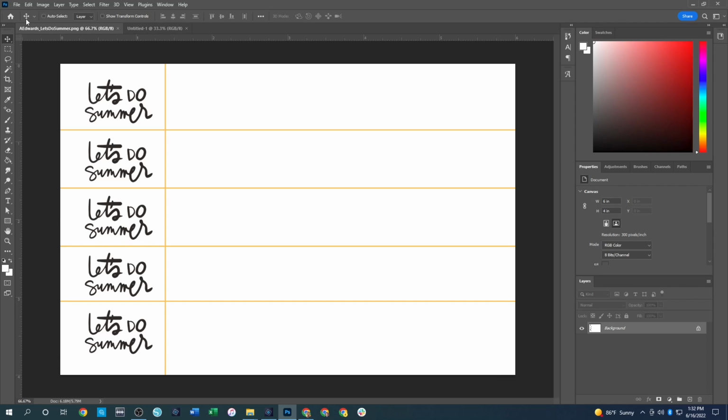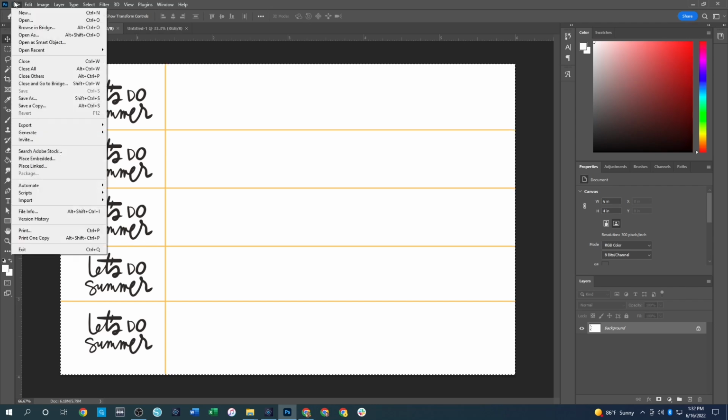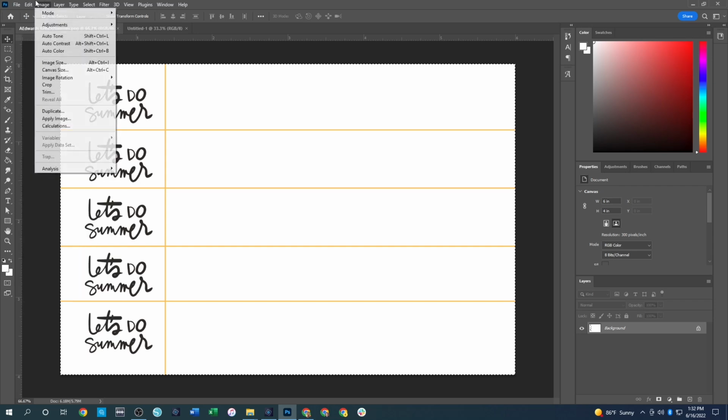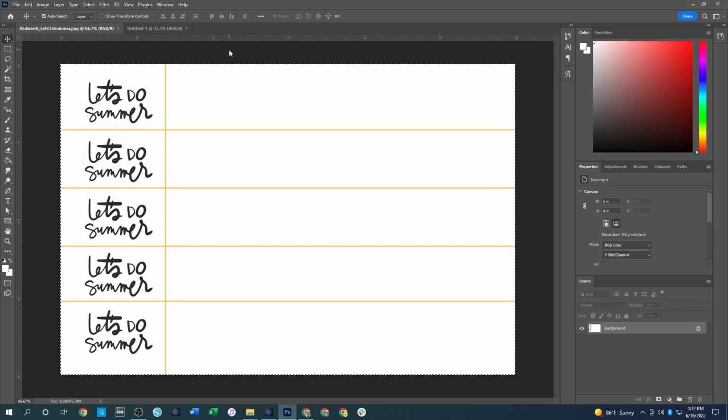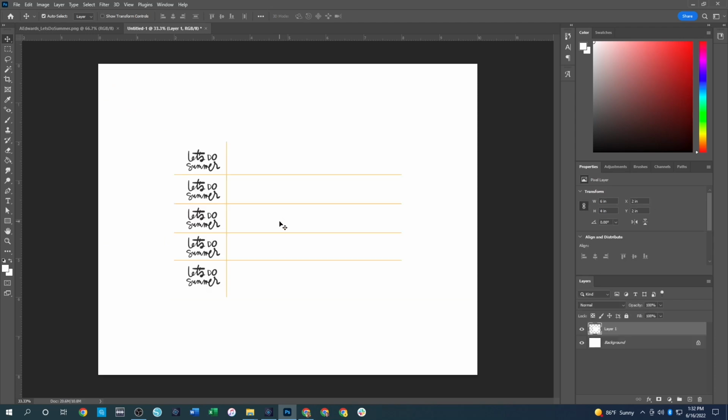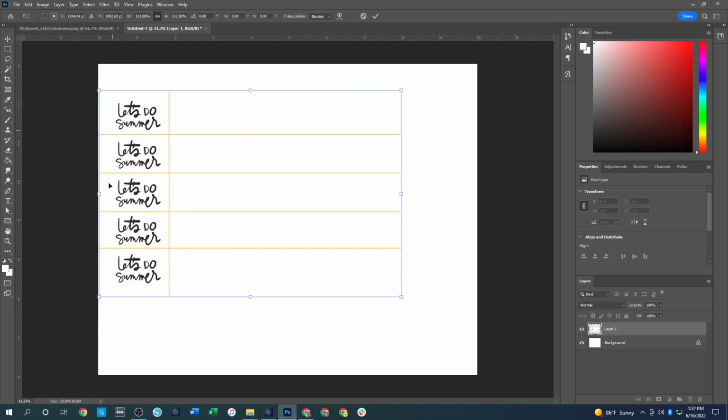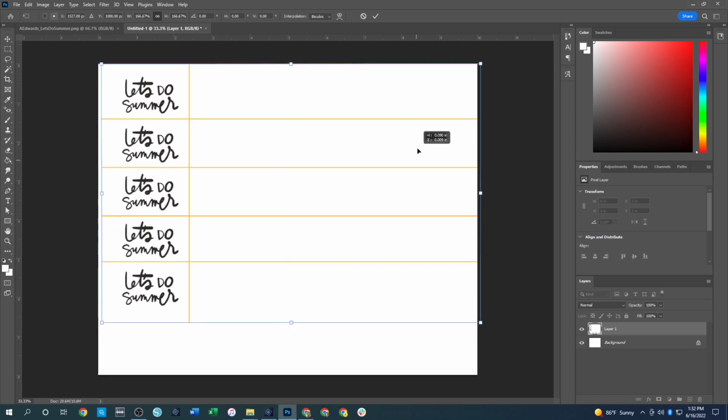I'm going to select it all. So Control A, or Select and then Select All. And then I'm going to copy, Control C for copy, and paste, Control V for paste, over here on the 10x8. So now that I have this card here in the middle, I want to transform it, so Control T, which allows me to get the lines around the outside, and we're going to expand this, I think, maybe so that it fills in the whole space here.